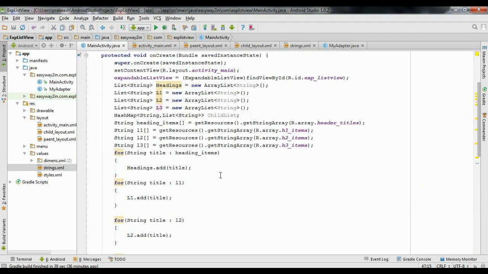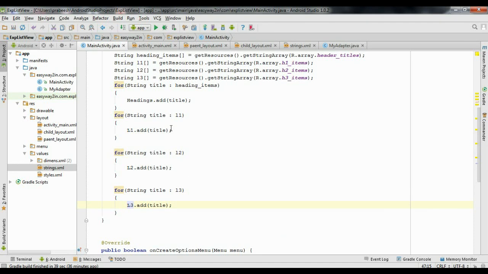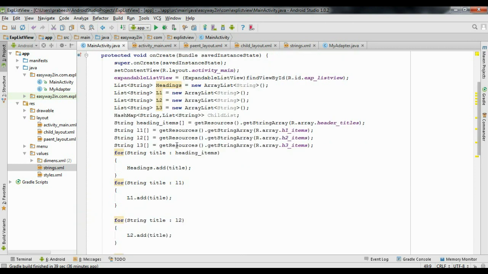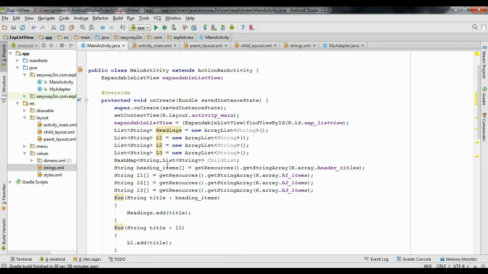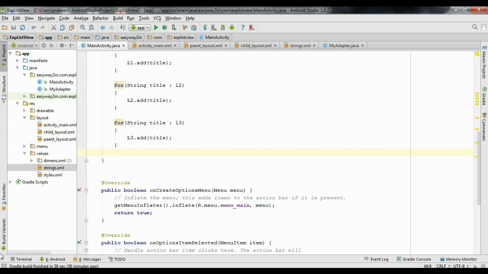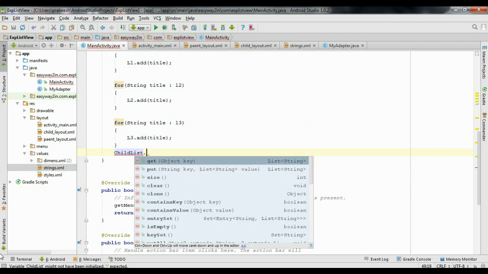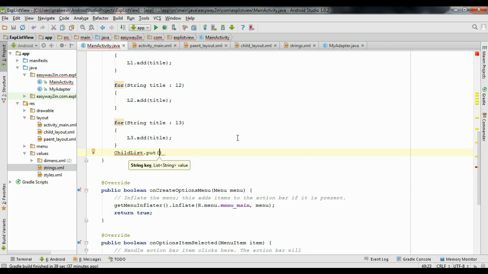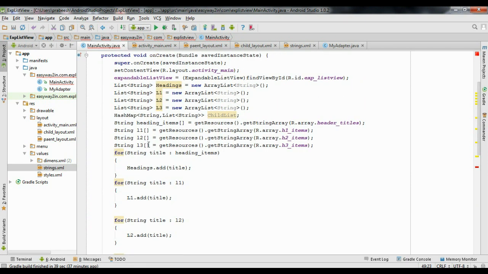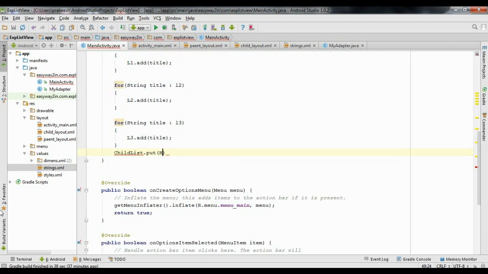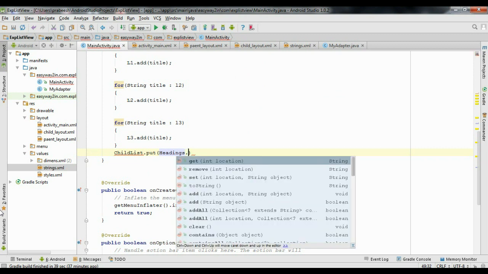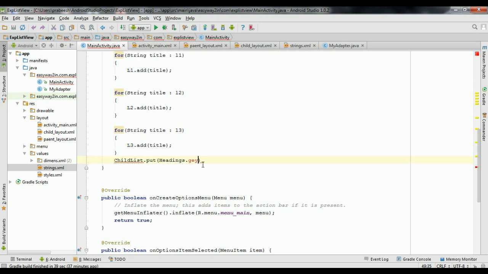Okay, now we get all the information from the strings.xml file and we put all the information into the array list. Now we have to add the array lists, that means the child items, into the hash map. So here the hash map variable name is, what is that one? Hash map is child list. So child list dot call the put method. First you have to specify the heading title. Here the heading title is available in the list called headings. So headings dot get, call the get method, and there are only 3 items available. So the first item is at index 0, and specify the first list L1.